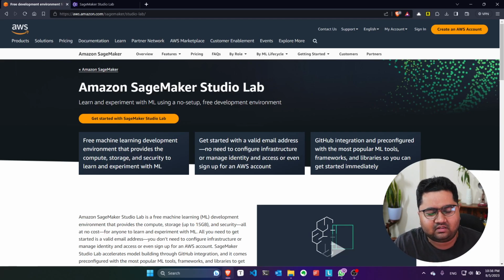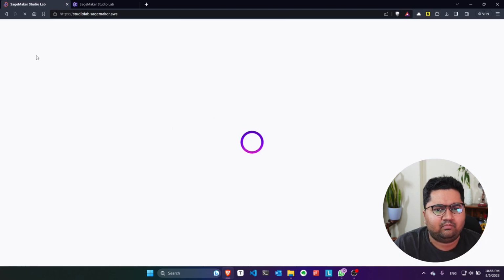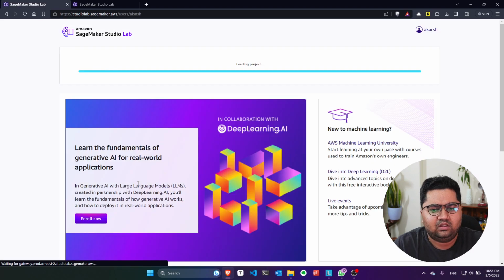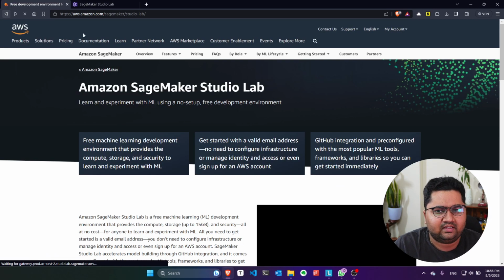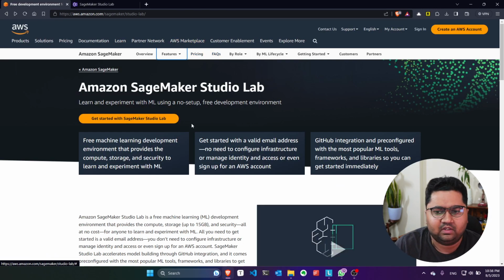There are certain limits around it, which are, I think, very strong. They could have been a little more lenient. The best part is you don't really need an AWS account or to configure any sort of identity or anything. You just need to click here, which is get started with SageMaker Studio Lab. It will take you to a sign up page where you can request a free account and be done with it. I already have a signed in account, hence I don't get that sign up set up, but you can sign up and they usually approve within a day.